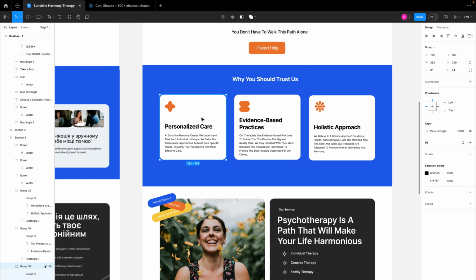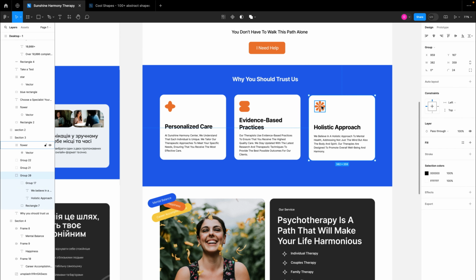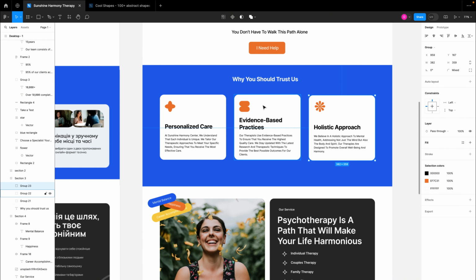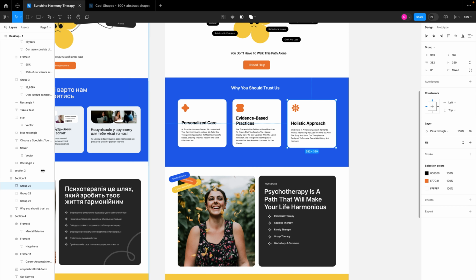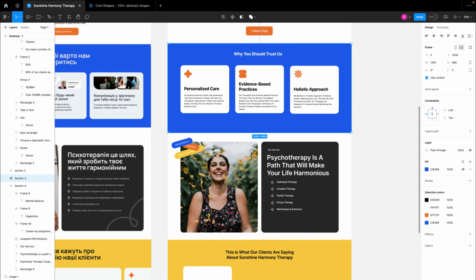So what I can do is click on this group, select the item also, and group it together with Ctrl G. Click on this, hold Shift, click on this, then group together with Ctrl G. Click on this, select both of them, and group together with Ctrl G. So we have these three boxes and the title here in this section 3, right here.